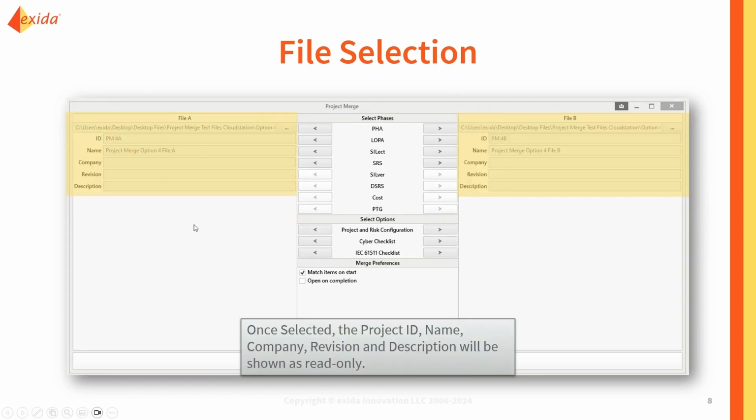And once you've chosen your files, it'll show some high level project information right off the bat. So you'll see the path to your file. You'll see the ID and the name that you gave your project, as well as any additional information, the company that defined the project, the revision, and any description of the project. You'll see the same for file B. These fields do not allow you to adjust this information here, but it will help you to remember which files you've specified as you move on to specify the scope of each file.